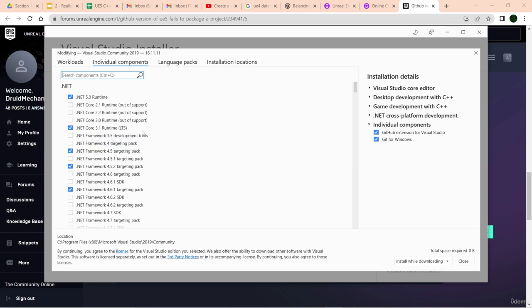So these are some of those things that are not that obvious, but with a new release of Unreal Engine, we're using newer technology. We need to make sure that we have all the components that we need. So it's a great idea to update your Visual Studio and make sure that you have that component there.